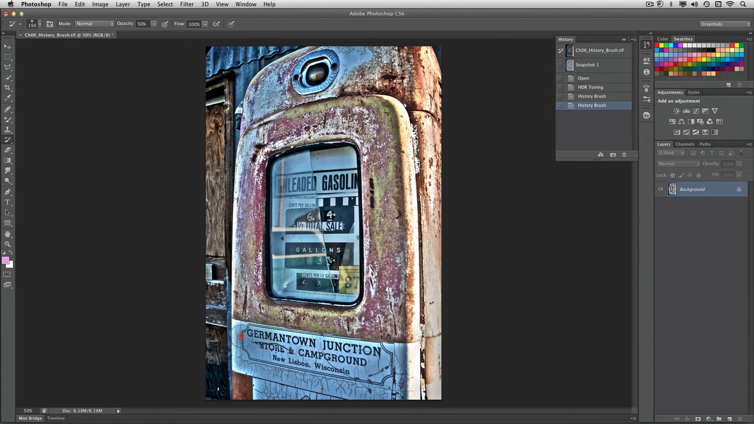So I can now just brush over any areas that I want to partially restore because I'm using a 50% opacity adjustment to blend the original state with the new state. The history brush has lots of uses, particularly when you're doing destructive adjustments and you want to paint backwards in time.